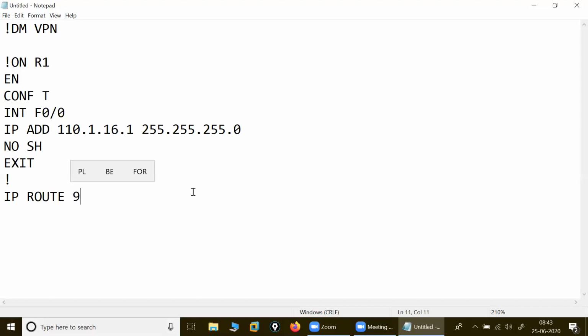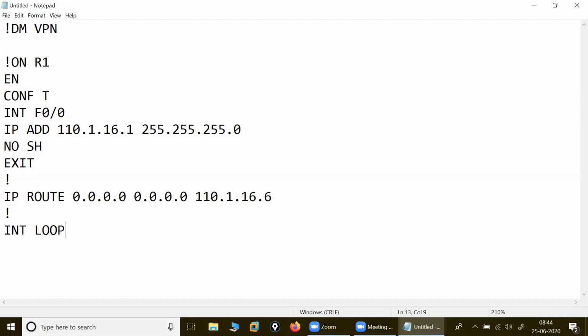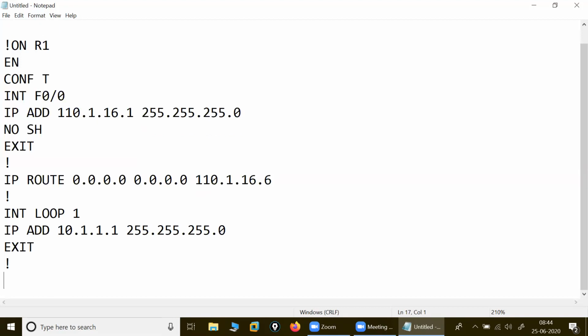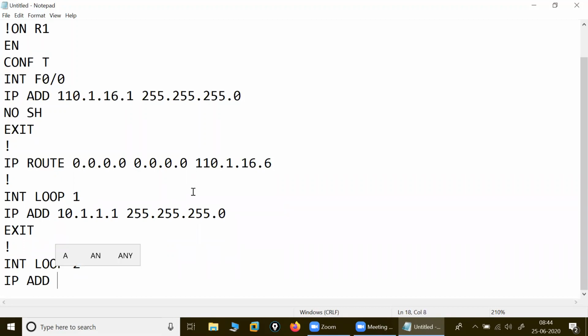IP route is 110.1.16.6. Interface loopback 1, IP address is my 10.1.1.1. Sorry, 10.1.2.1.